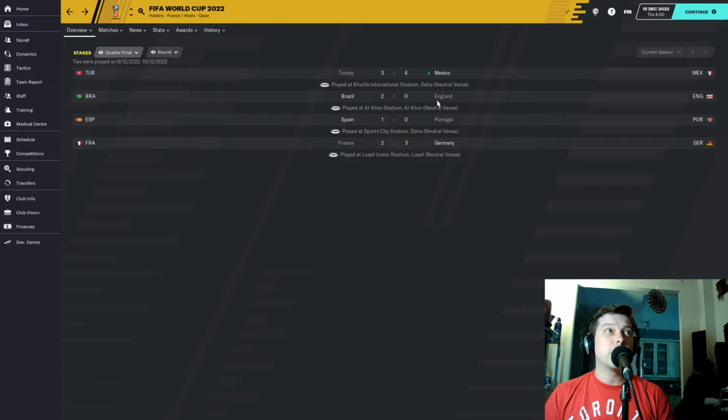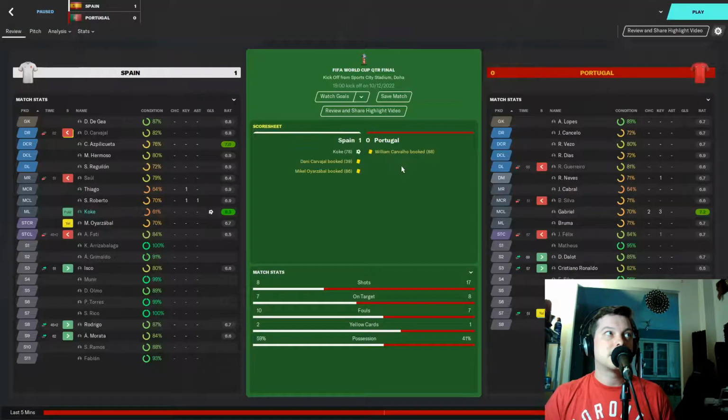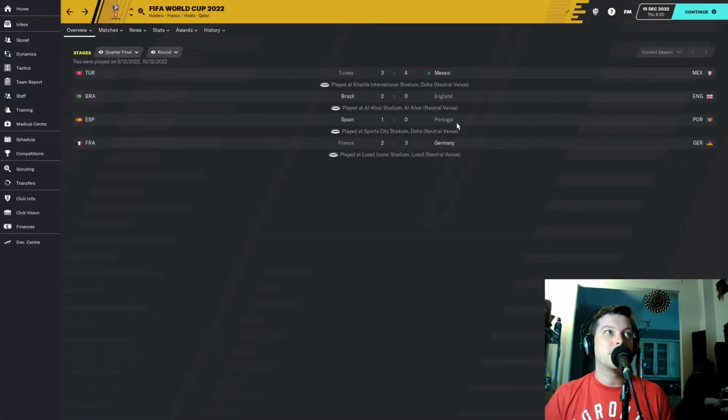Brazil 2-0 over England in this one. England could not avenge that big loss, the Ronaldinho loss in 2002 over the Brazilians. Brazil 2-0 victors in that one. Then Spain and Portugal, local derby. 1-0 victory for Spain in this one. Really tight game. Let's see who scored the goal. It was Koke on 78 minutes, eliminating the Portuguese, eliminating Cristiano Ronaldo, and that could be his last chance at glory in the World Cup.